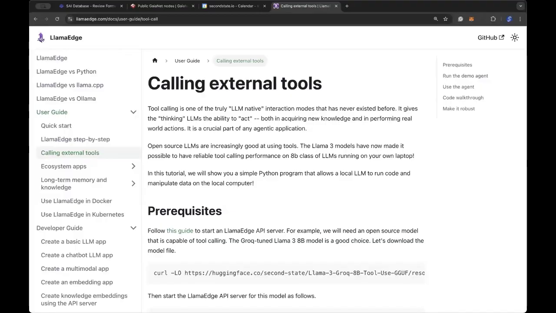Okay. So the next demo is actually mine, and let me try to share my screen. I'll share it twice. Here, let me share the documentation screen first. Okay, all right. As you can see, we have a new guide in our LlamaEdge documentation section.